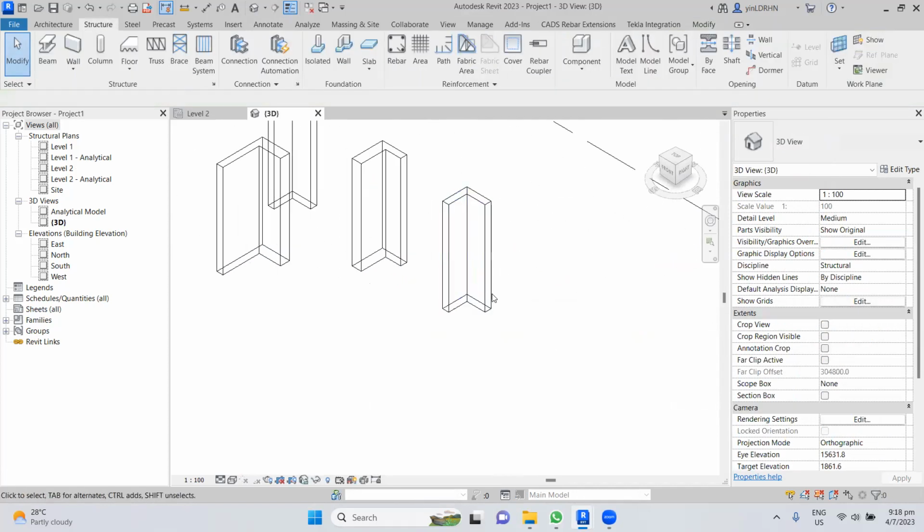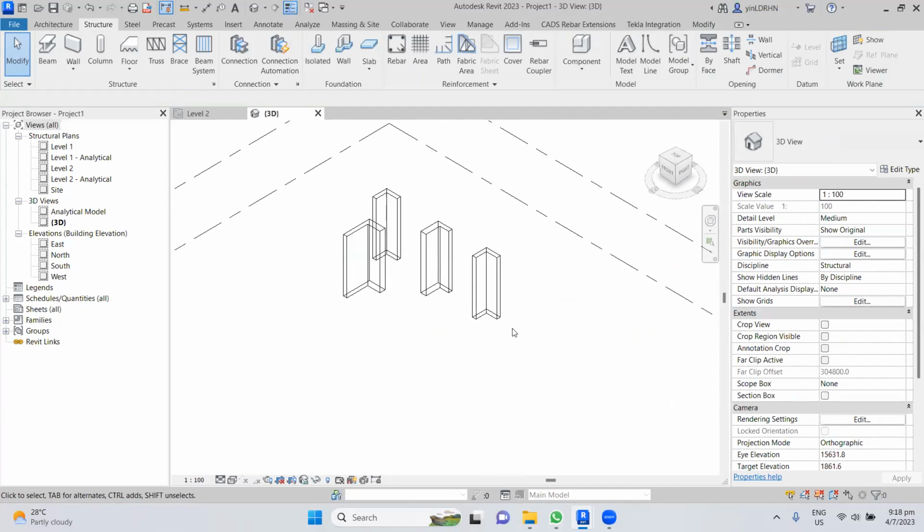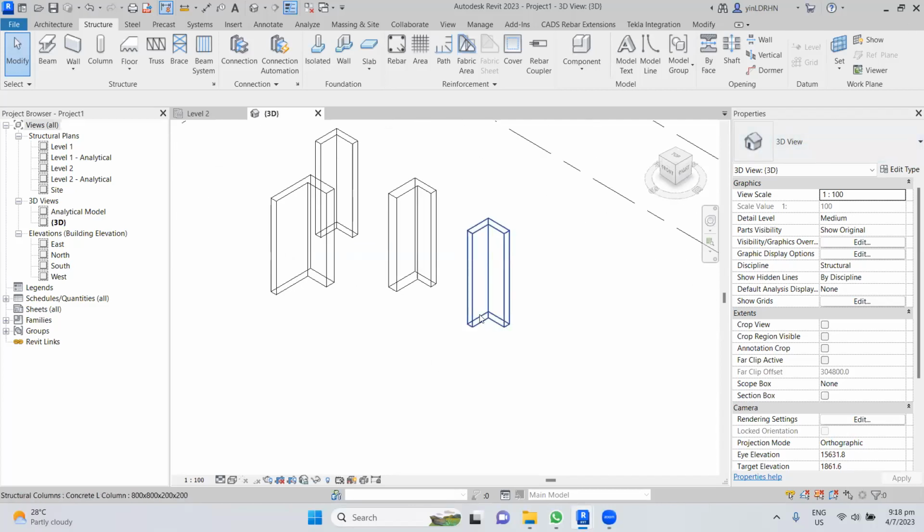Right? So you can create the L shape. Similarly, you can create a U shape column and other things, right? Similar things, not much different. If you want to create the opening, similarly, you can create it, right?